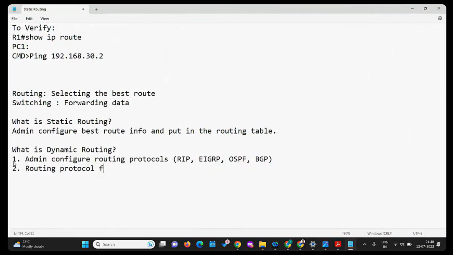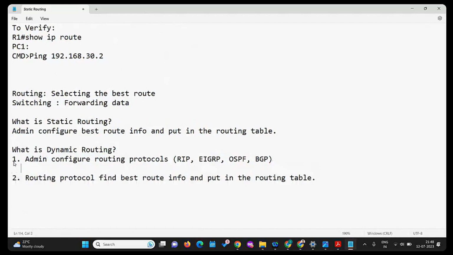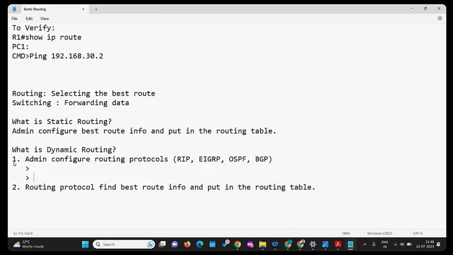Routing protocol, fine. Now, in dynamic routing, the administrator is not putting the information into the routing table. Who is putting it? What is the administrator's job? The administrator's job is to configure the routing protocol. So yesterday, if you remember, I told you two steps to configure routing protocols.